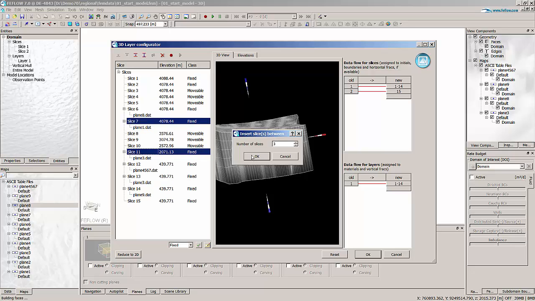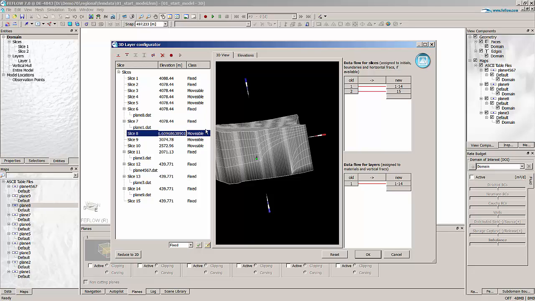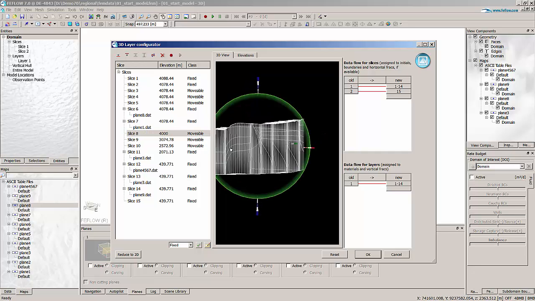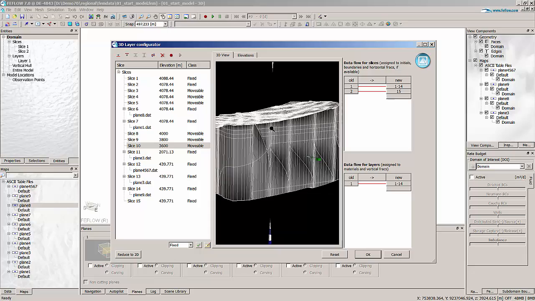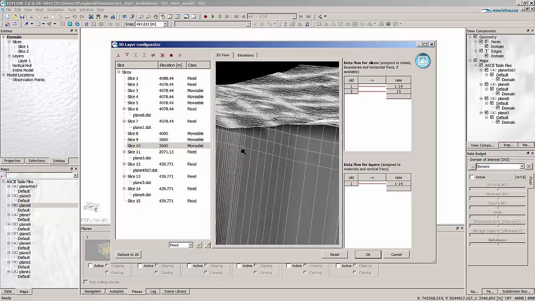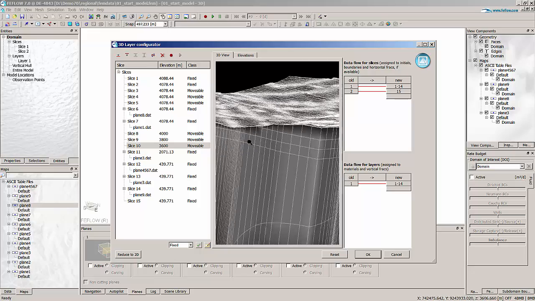More slices in between, and we can also change the elevation by a simple double click on the name, typing in the new value and pressing enter. Now we have a constant elevation of 4000 meters. We repeat the same step for the next slice, 3800 meters, enter, and we see the elevation now in the 3D view. And the same for the next slice, 3600 meters. And we have the three elevations. The uppermost slice is pinching out on the surface topography.